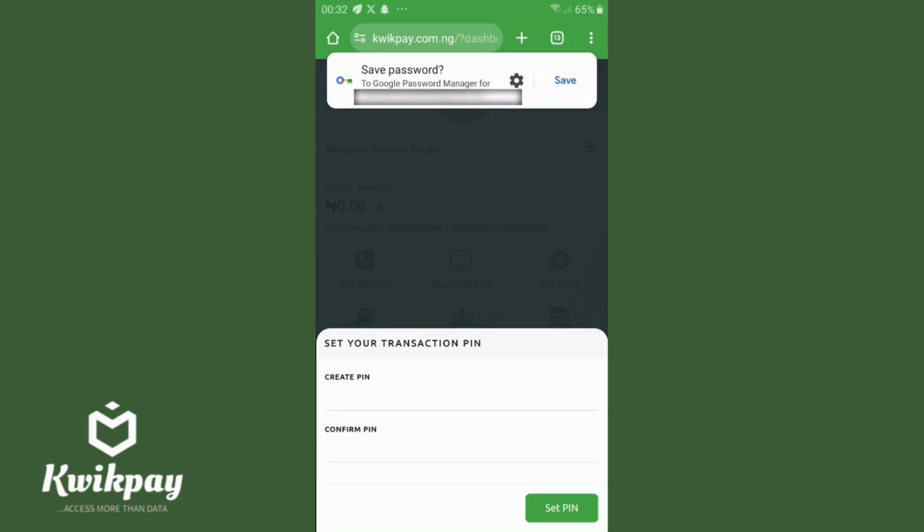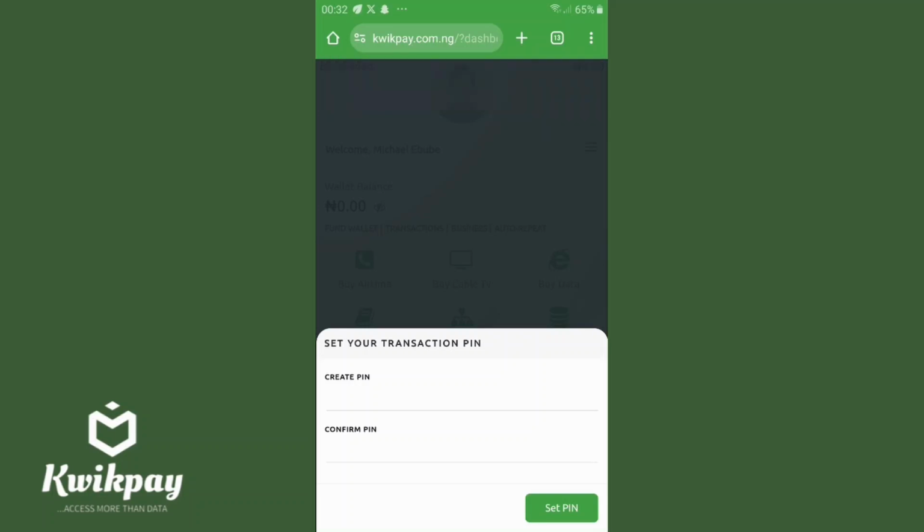So now it says set your transaction PIN. Just like before, you need to set a transaction PIN for the website version as well. And I've also explained before, this transaction PIN is what you're going to be using to carry out your transactions on the Kwikpay app. And it's very important that you do not forget it. If not, you cannot carry out any transaction, because this transaction PIN will be requested from you before you carry out any transaction on the Kwikpay app.